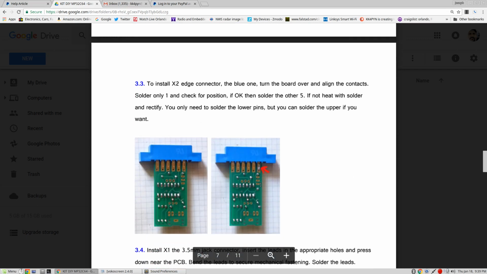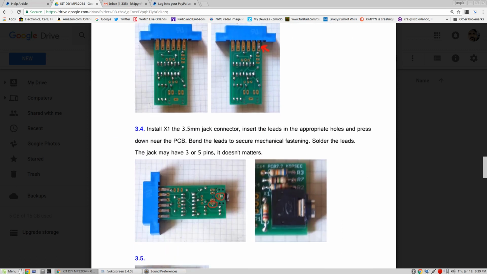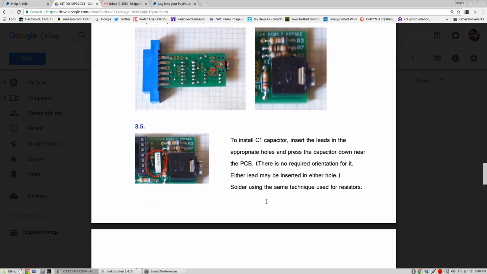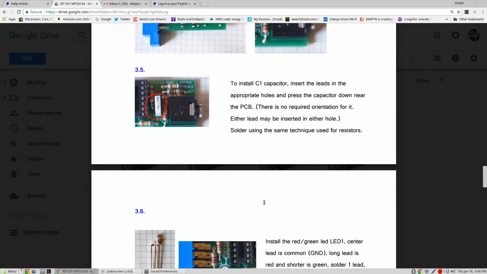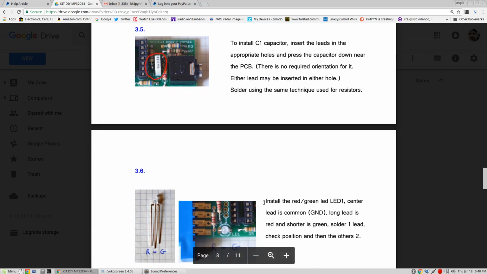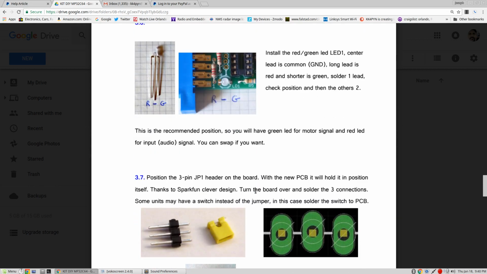Shows you how to solder the edge connector on. Where to bend stuff. Where to solder. This is fantastic. Definitely my hat goes out. Hats off to KOPSEC for this. This is a work of art as far as an instruction manual goes.